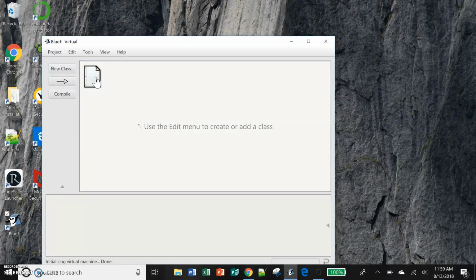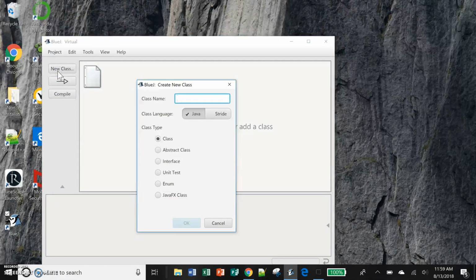Now let's create a new class and name it HelloWorld. Click on the New Class button in BlueJ and name the class HelloWorld. Again, Hello has a capital H, World has a capital W. Do not change the class type. Leave it as the default class setting. Click OK.